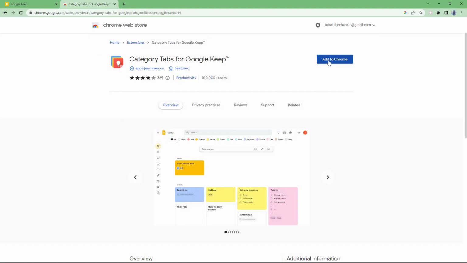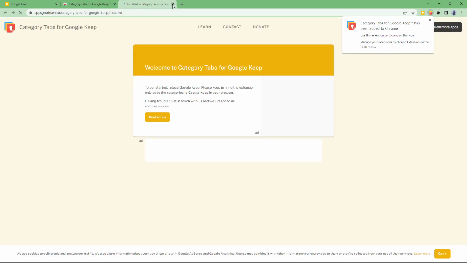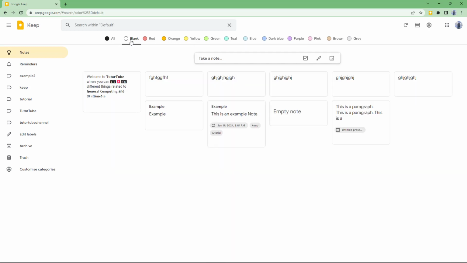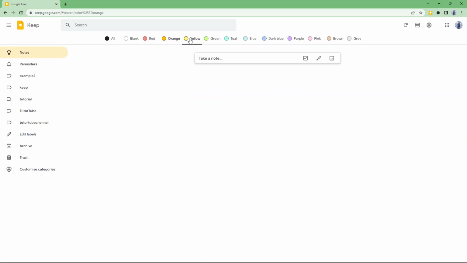So let's just go around and click on add to Chrome right here and click on add extension. And what happens is that the category tab gets installed right here. Let me just close all of these around right here, and immediately you can see the category tabs right here. So right now all is selected, but if I were to select blank right here, then all of the notes where the blank background pops up. You can select red, orange, and yellow. Whatever there is, it'll show up right here.